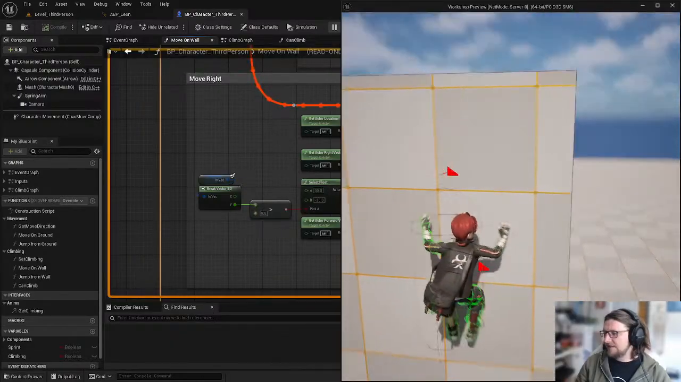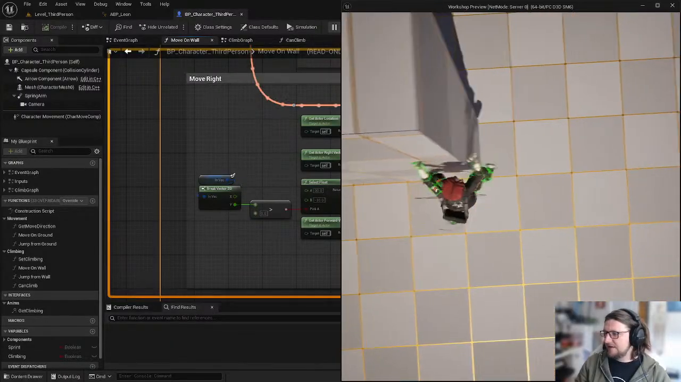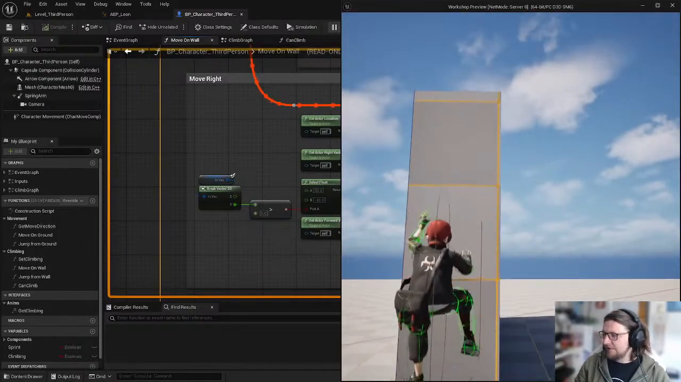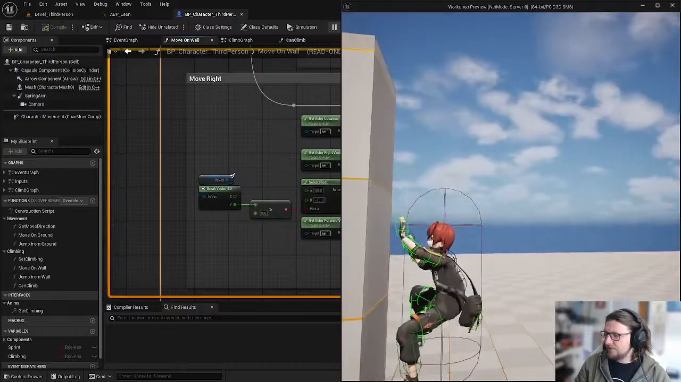Got a good wall landing, but then we get to here and we hug off the wall. We can now at least climb the wall, which is good. It's good news.